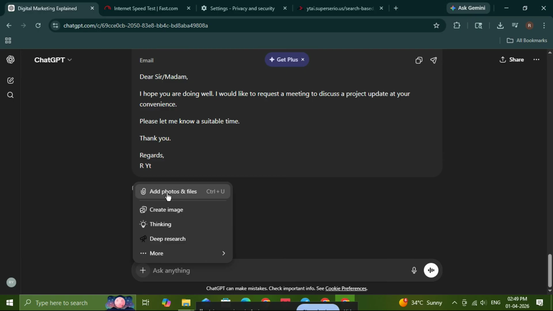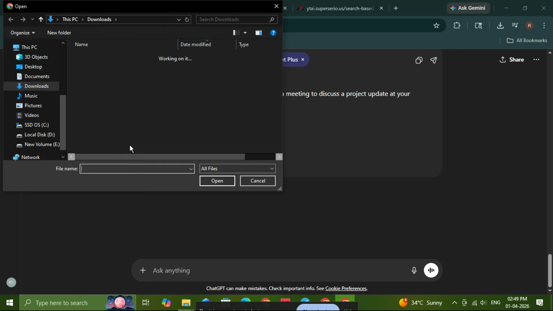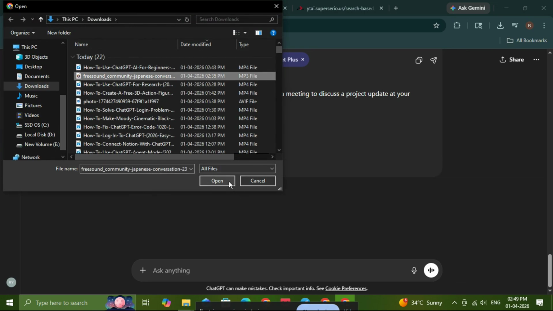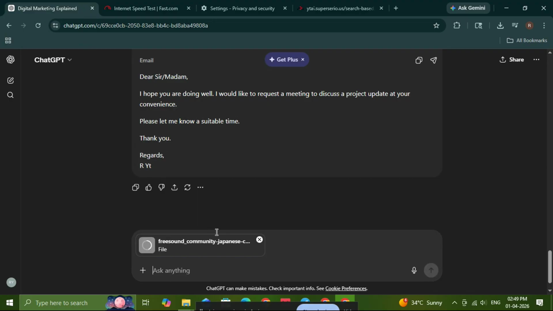After that, click on Attach File. When you choose this option, your device's file picker will open. From there, you can browse through your folders and locate the audio file you want to upload. Make sure you know where the file is saved so you can find it quickly.